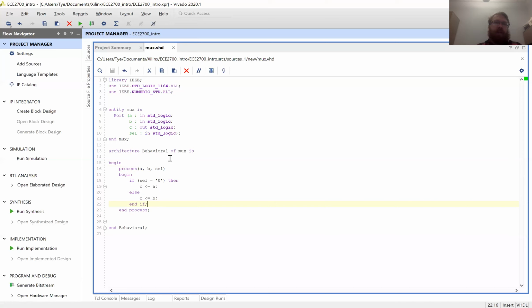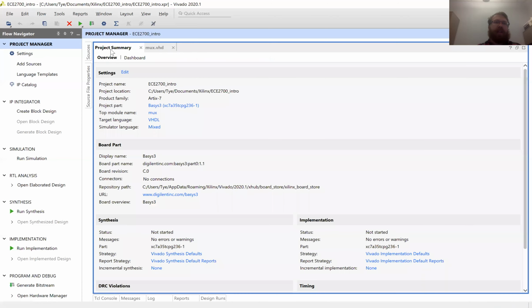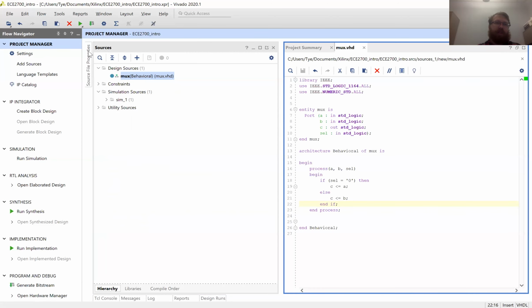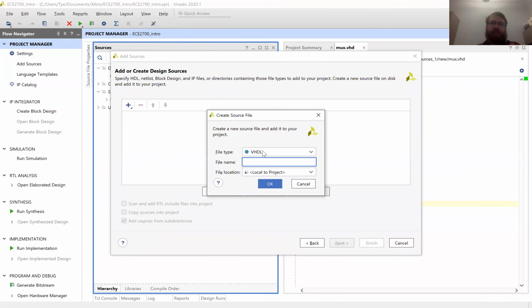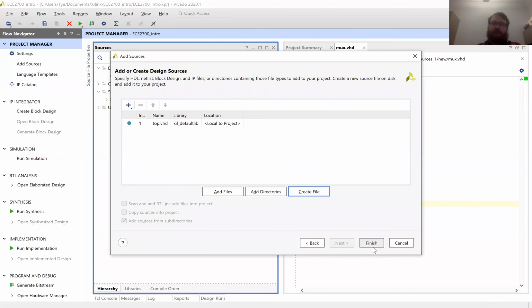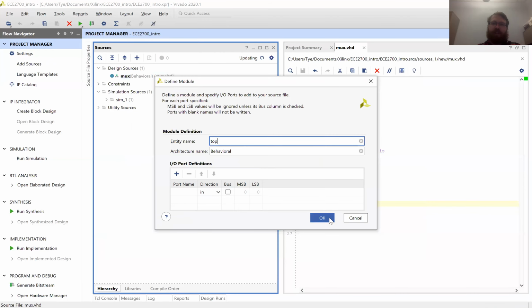Okay, so now I have a little module called mux. Great. So let's go ahead and back out to sources, and create, with a little plus sign, a new. So I need to create or design sources, okay? This one, create file, it's going to be VHDL. I'm going to call it top. Okay, hit finish, hit okay.